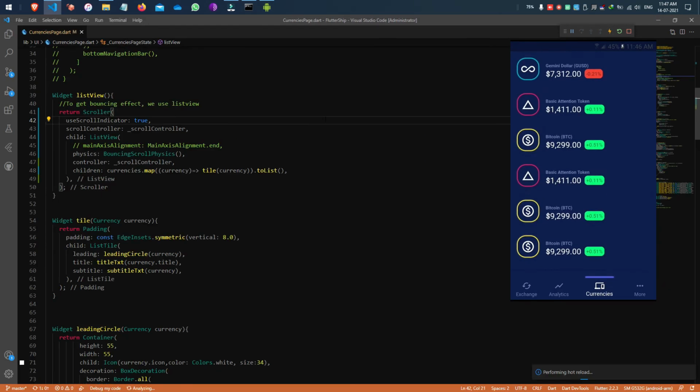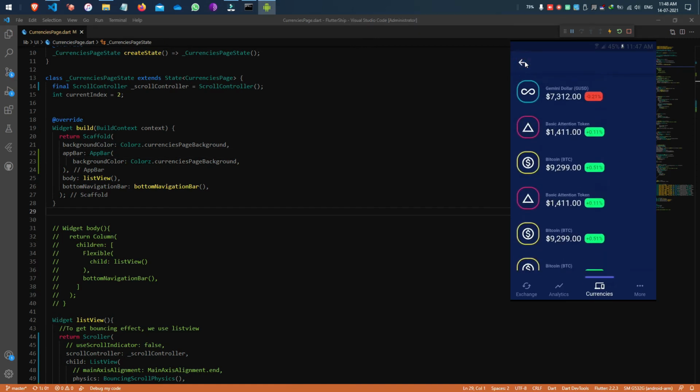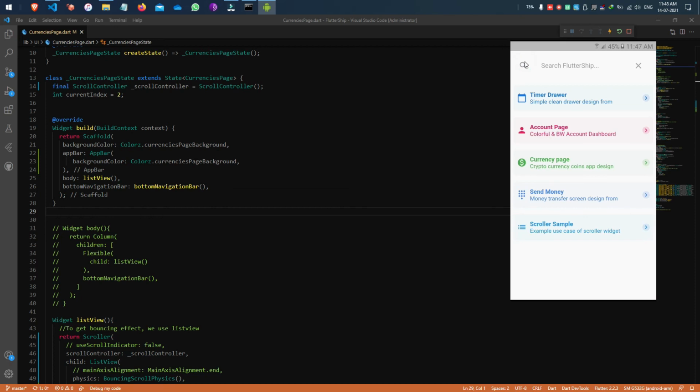Now we try this widget on a previous cryptocurrency wallet app clone. When you press the back button, it scrolls up to the top, and if you press the back button again, it will go back to the previous page.